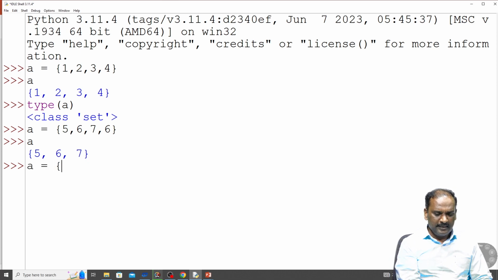Now again we shall see A is equal to 1, apple, 22.66.